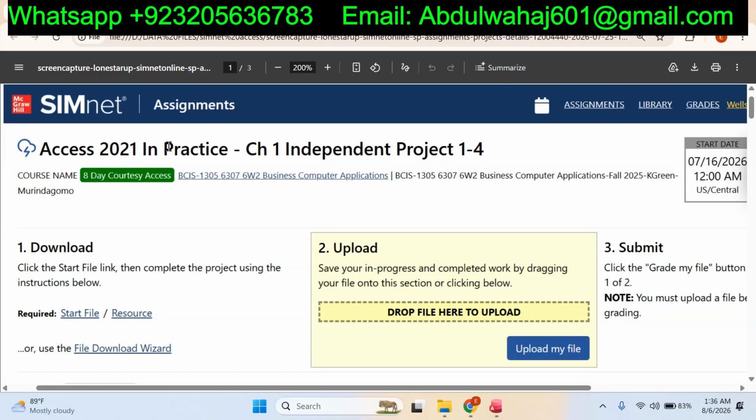Hello and welcome students. Today we're going to do the first independent project of Microsoft Access. It is from the SIMnet assignment, Access 2021 in Practice, Chapter 1, Independent Project 1-4.